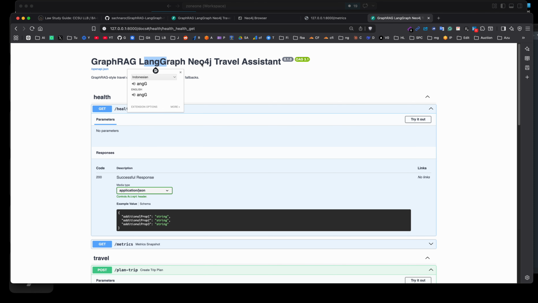And Neo4j, as we know, is a graph database that we use to store data as nodes and relationships, ideal for connected data like users, flights, recommendations, etc., right?